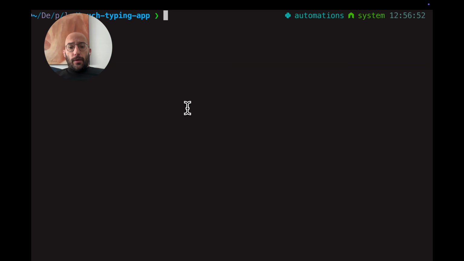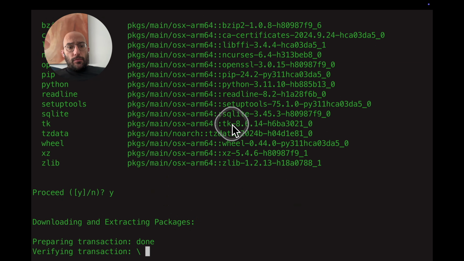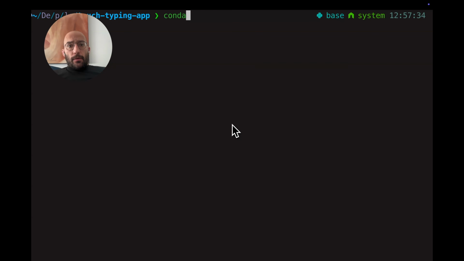So to do that, first I'm going to deactivate the code environment that I'm in. And now I'm going to create a new environment called aider-inf, whatever. And I think for the Python version, I'm going to set it to Python 3.11. I think this is good enough. So now I'm running this. 1, 2, 3. Beautiful. Nice. And now I'm going to activate this environment. So conda activate aider-inf.